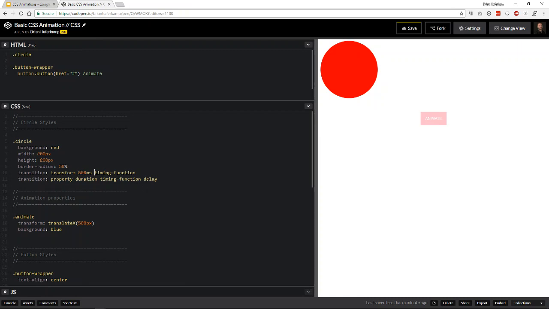And then the timing function, we have a few different things that we can choose. For me, I use ease the most, and that is equivalent to ease in, out.